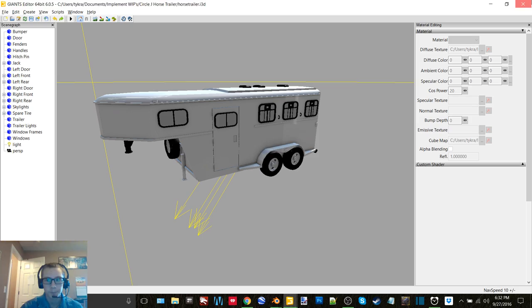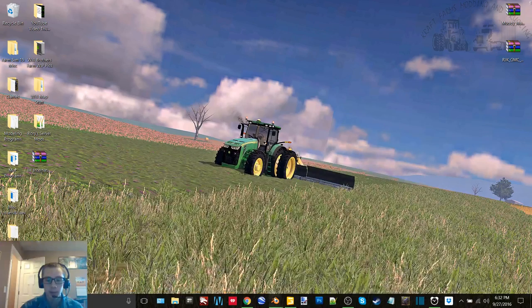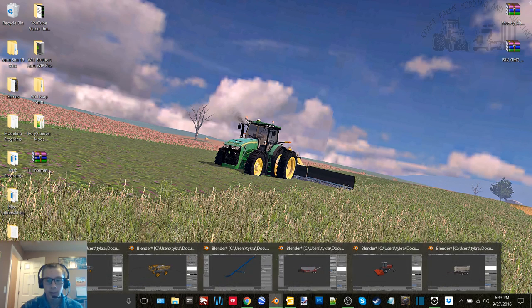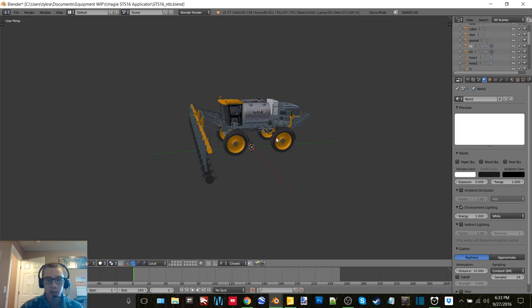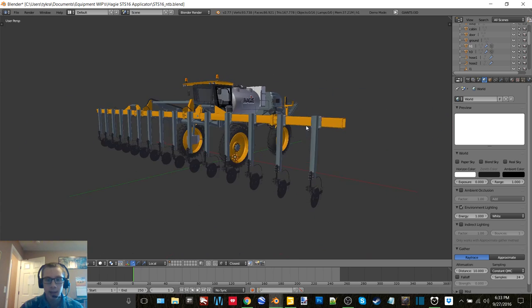So we won't save any of these things. I'll save that for last. Here we have some more bought models. All of these are. We have a Hage STS-16 applicator.